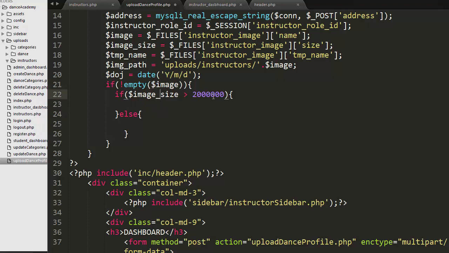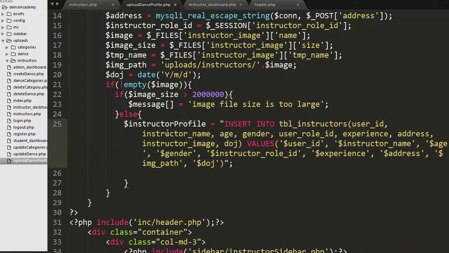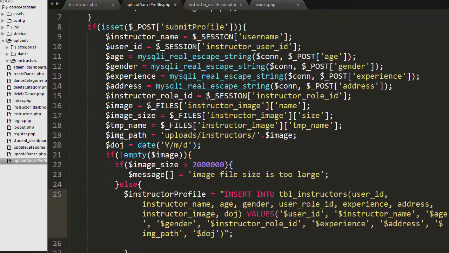Then I will check the size. If the size goes beyond the limit, then I will display a message as image file size is too large. Otherwise I will write this SQL query with which I will insert the details like user ID, instructor name, age, gender, experience, address, instructor image, and date of joining details which I have stored inside these variables, and I will pass this data inside this SQL query.